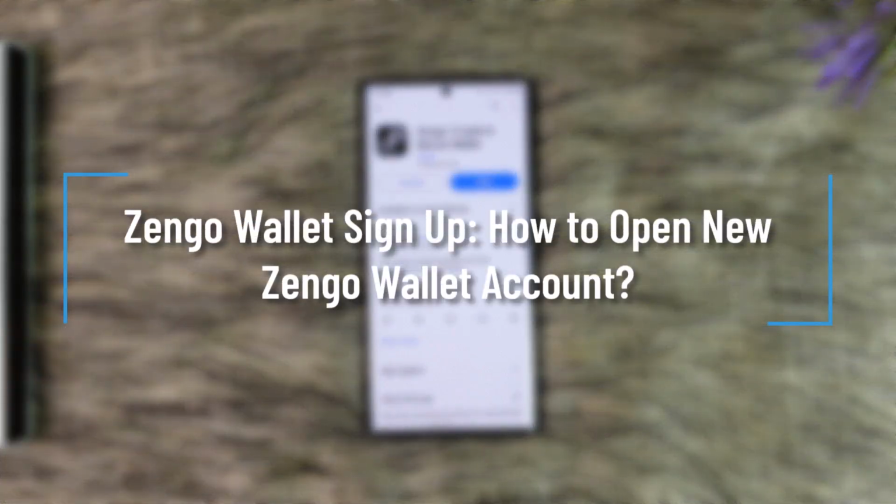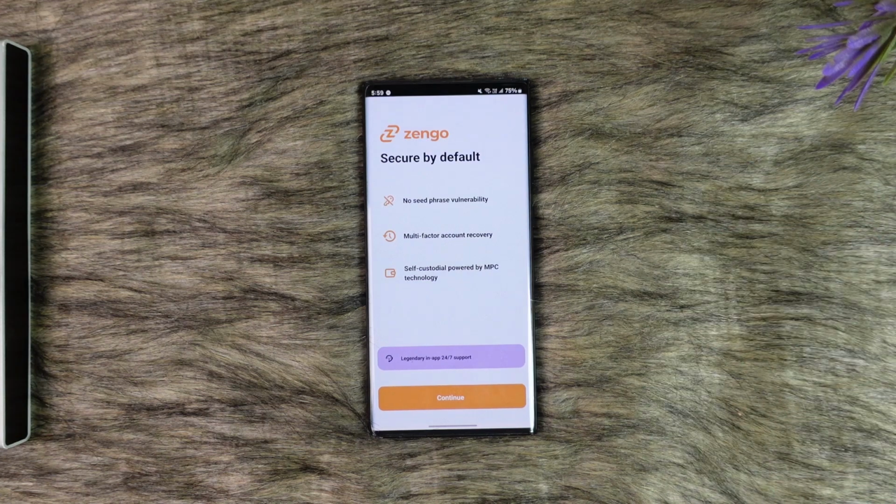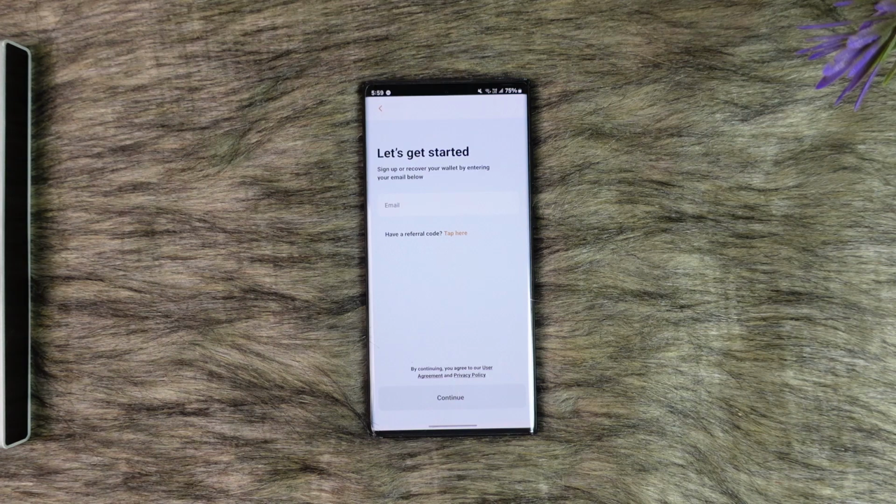Zengo Wallet sign up, how to open a new Zengo Wallet account. If you want to open up a new Zengo Wallet account, download the Zengo crypto app and then simply open it up. This is the kind of interface you will see, so just tap on the continue button.